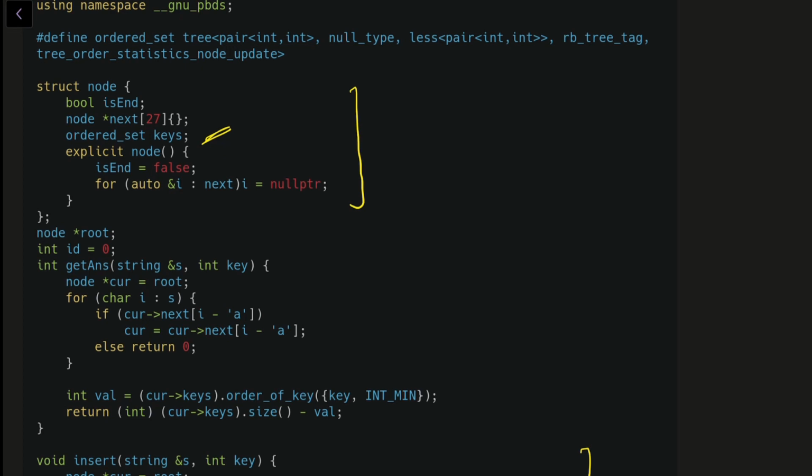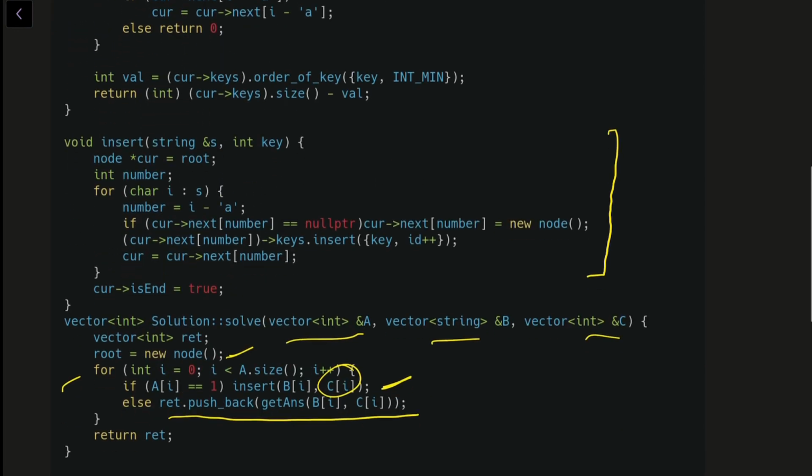Okay, so I am basically inserting, like we have already discussed, we are creating a data structure at each node. So that data structure is this line. This is a policy based data structure. Okay, so while inserting a string at each node, I am also inserting the key as well. Okay, so I'm basically inserting a key here as well.